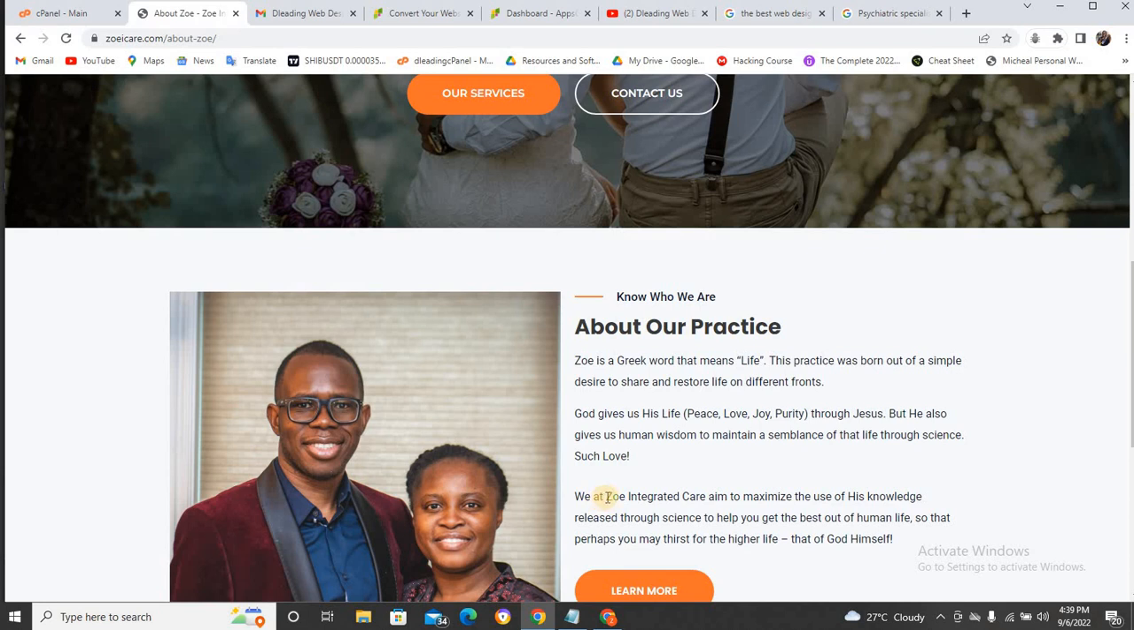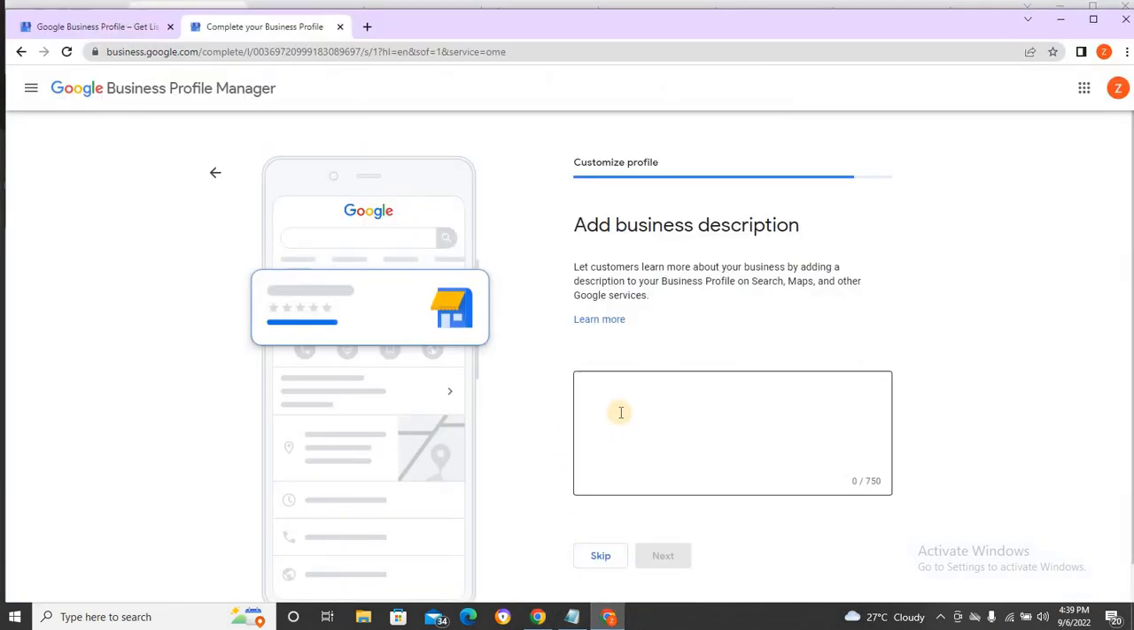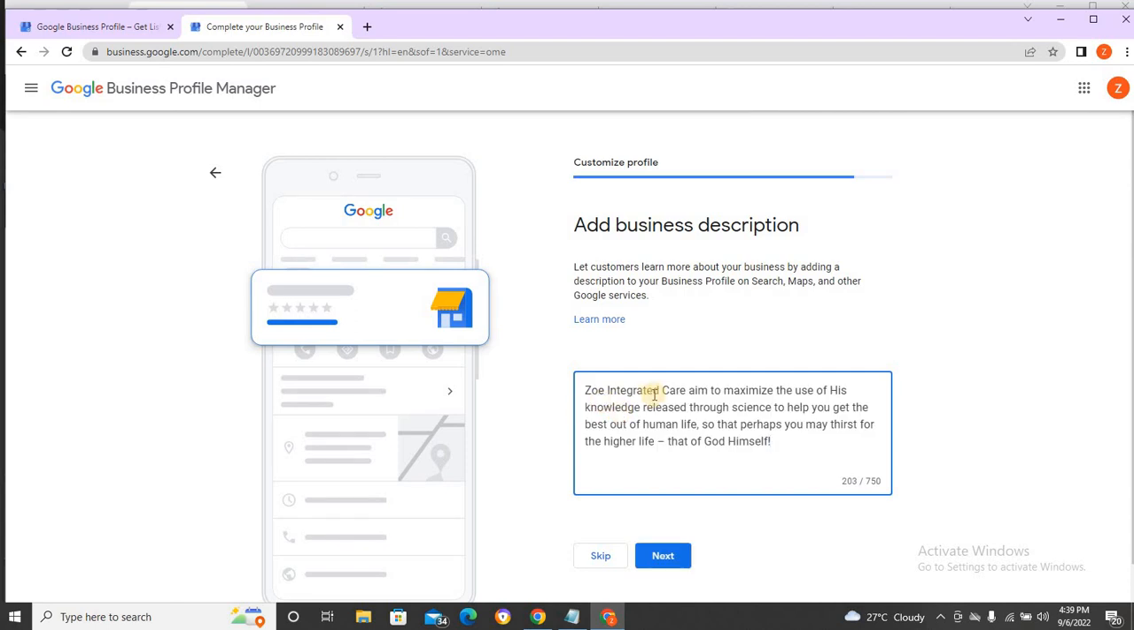So Zoe Integrated Care, yeah. I'll just copy from this. Okay, copy all this. Yeah. I'll come to this. Mind you, everything you paste here can be re-edited later. The integrated care aims to maximize the use of its knowledge released through science to help you get the best out of human life, so that perhaps you might start for the higher life.